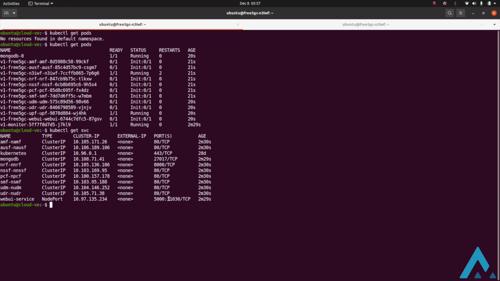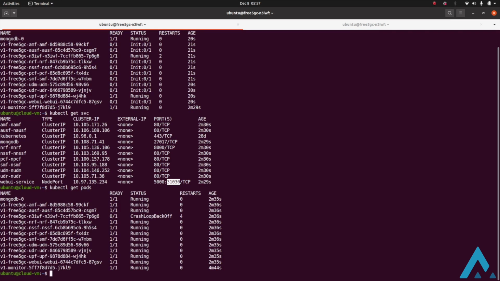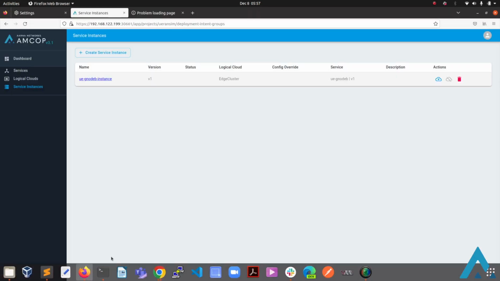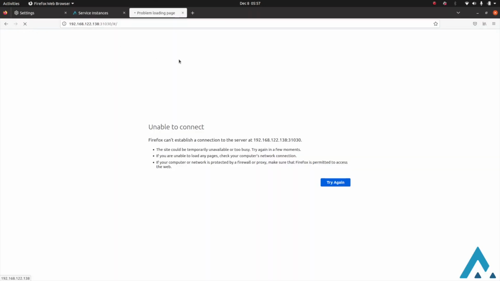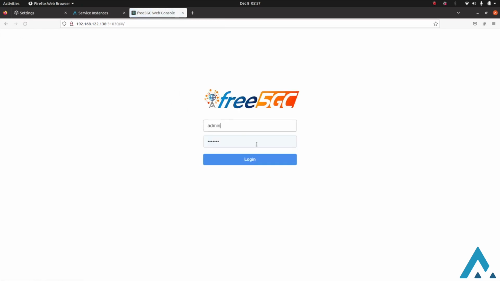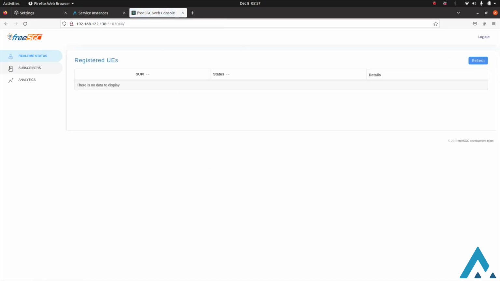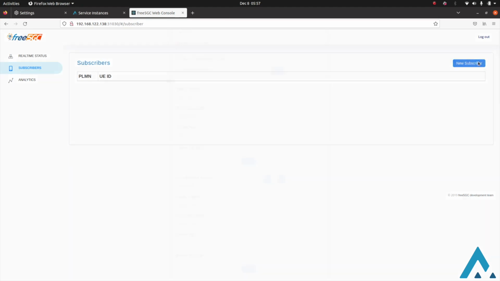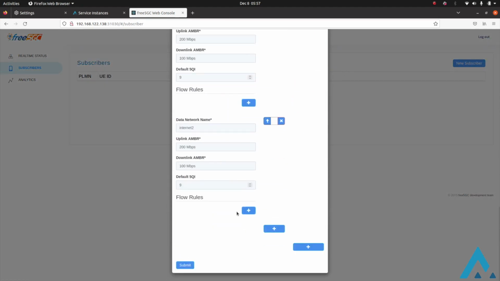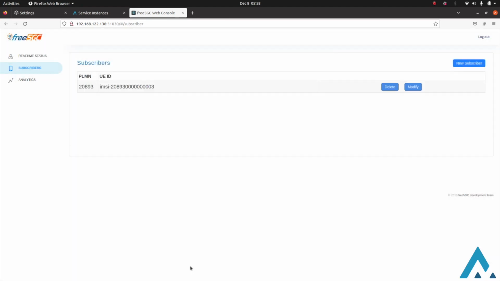So here is a new port to log into the Free5GC web UI portal. Okay, I see that all the pods are up and running. The web UI is also up and running. Let me log in. Click on subscriber and create a subscriber. Let's leave all the default values and click on submit. Now we have a UE ID and a PLMN subscriber that is created.